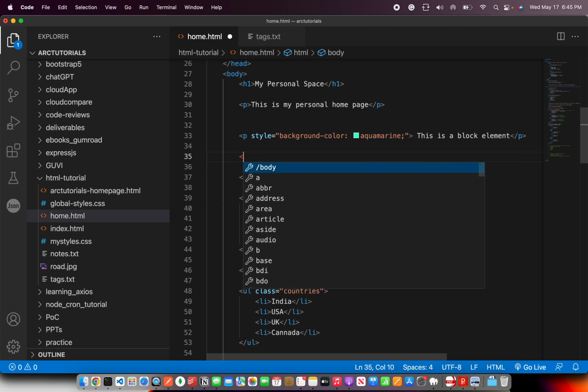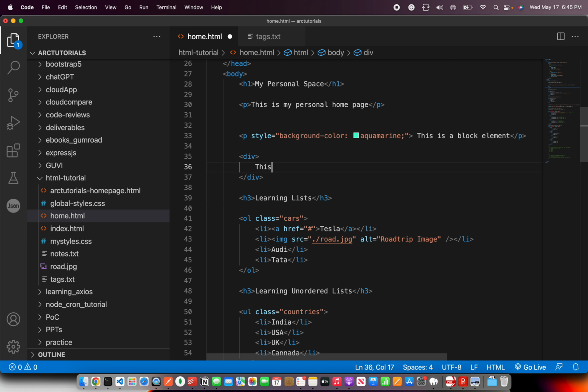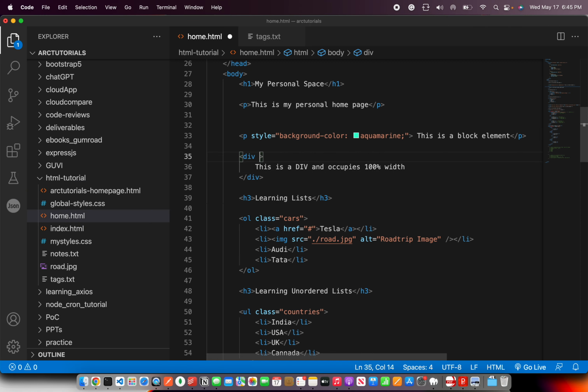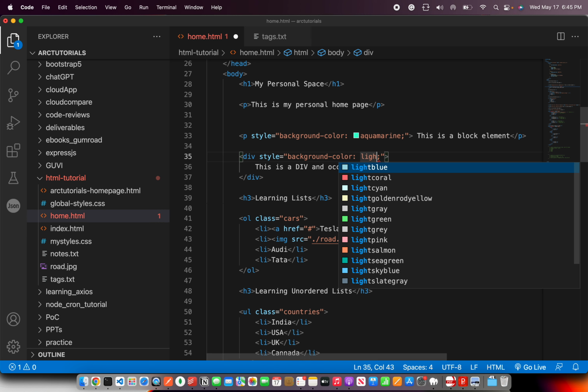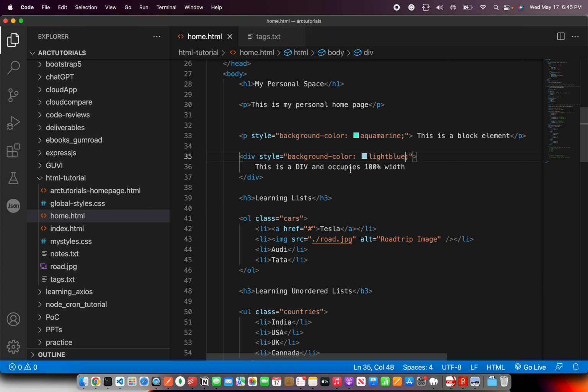Now the same way with div. Div stands for division in the page. This is a div and it occupies 100% width. The same thing I'm going to do. You can give any color. So see here, now this is a div which is occupying 100% width.